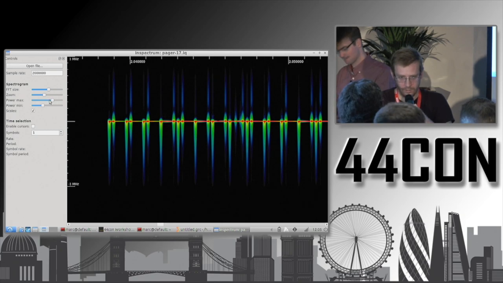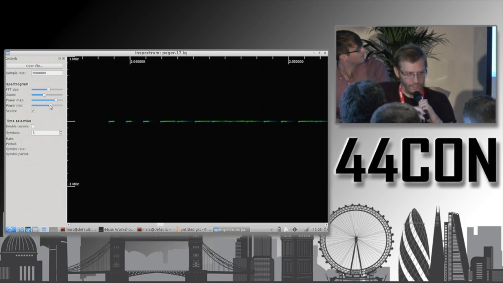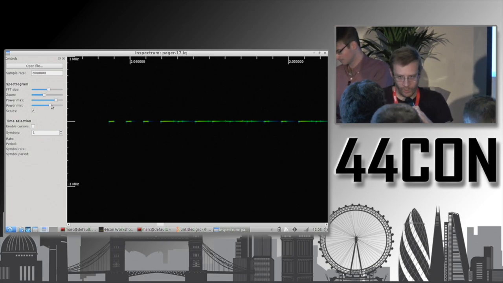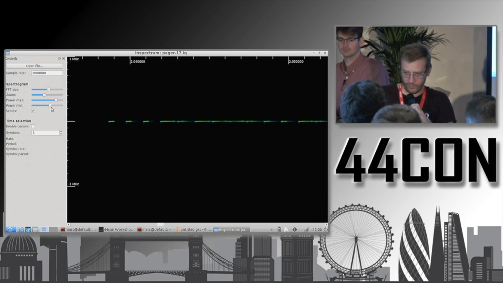Okay. Let's see if we can tweak this to make it a little bit more clear here. I think what I might do is move this pager base station a little bit further away because we're still having a difficult time making the signal out clearly because it's saturating the receiver here. So give me one moment.